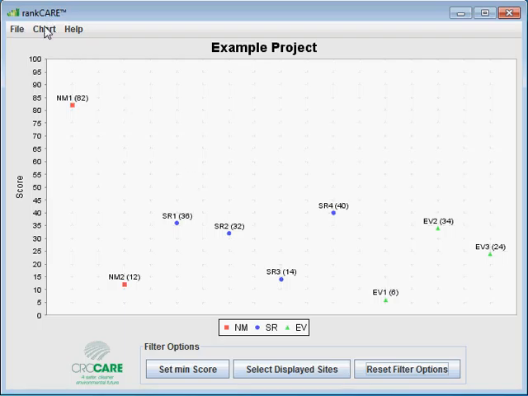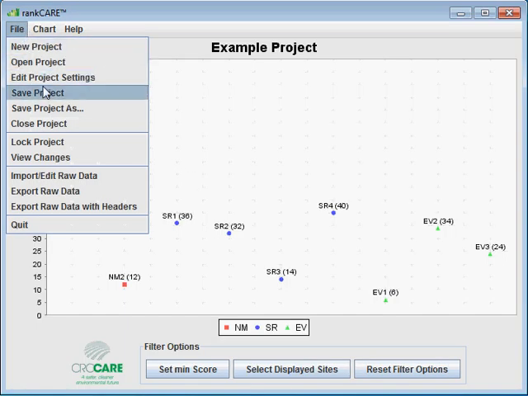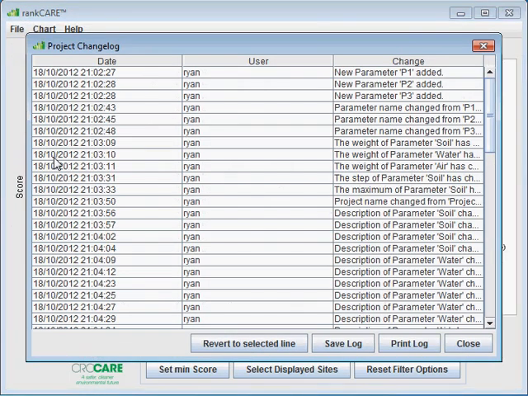Now the final thing to cover here is the changelog. This is a window which lists every single change that has been made to the project since inception. The changes are logged next to a time and date, and the user as they were logged into the Windows machine at the time, along with a description of the actual change that was made.